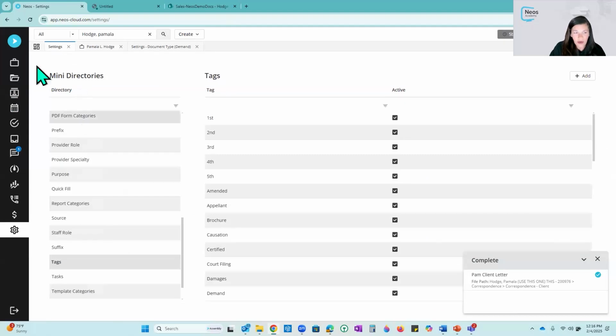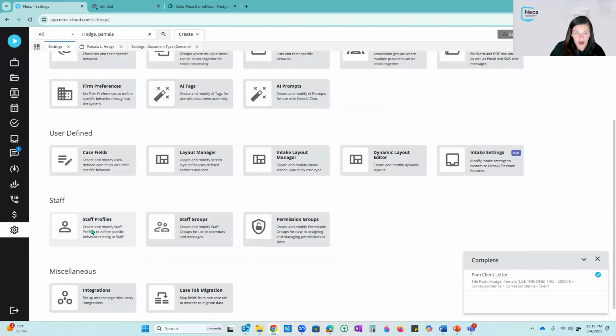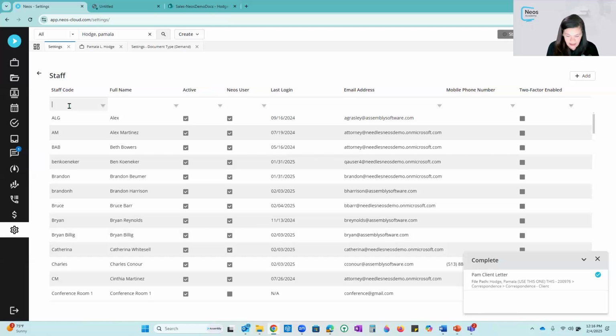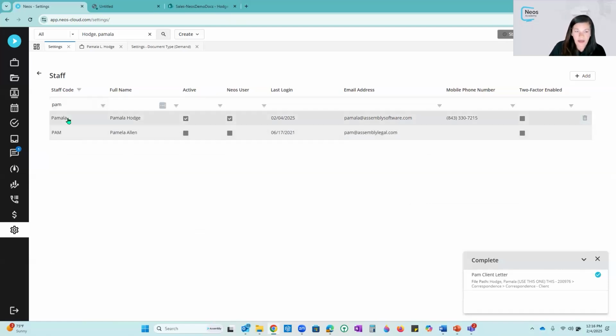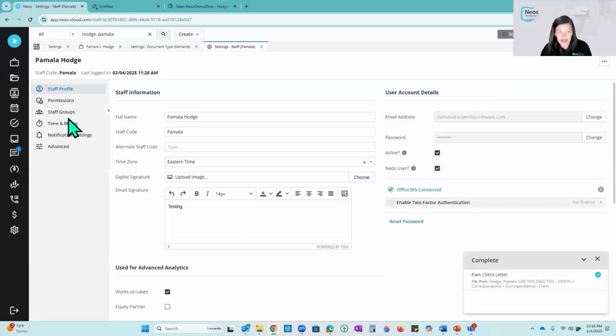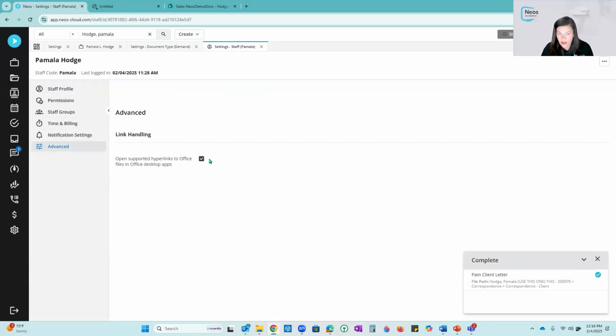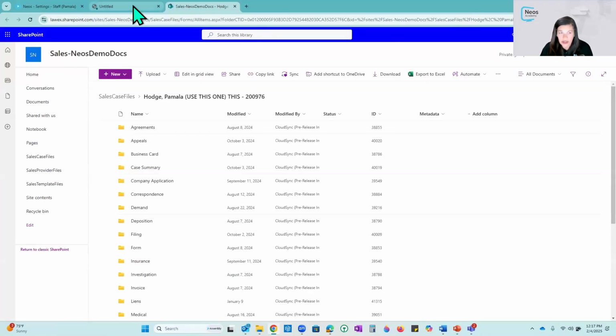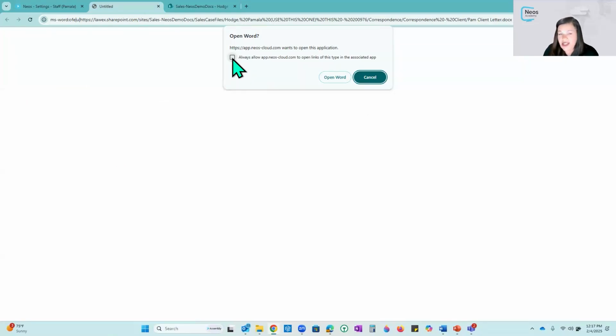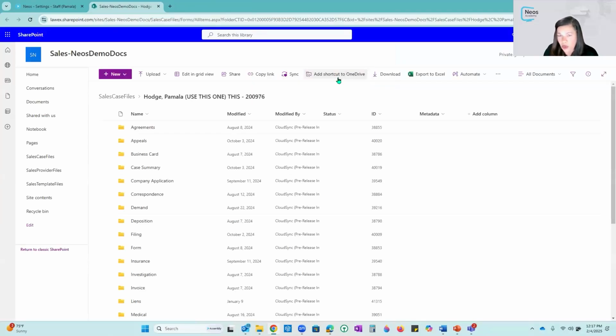Go to settings. We're going to talk about going to your staff profile. So when I hit my staff profile and I find my name, if I want Word documents to automatically open up in the desktop version, I'm going to go to my advanced and then choose this. Once I activate this and you go back to your document here, you will always hit this, and it will not have you check this. You check it one more time and you hit open in Word. When you hit open in Word, it's going to open the document in the Word doc.